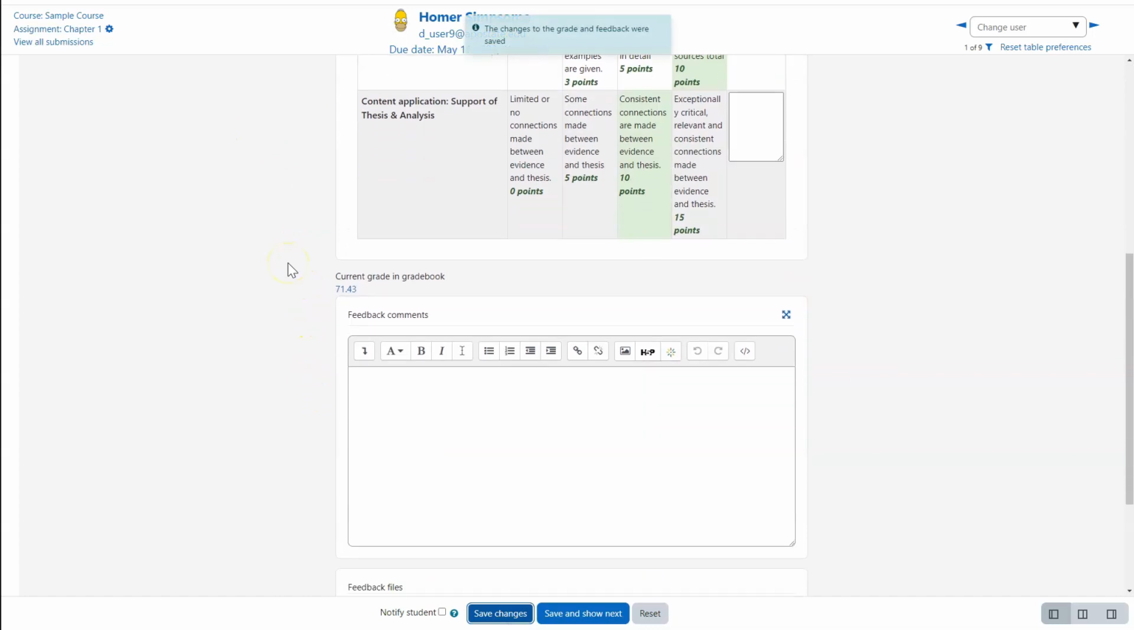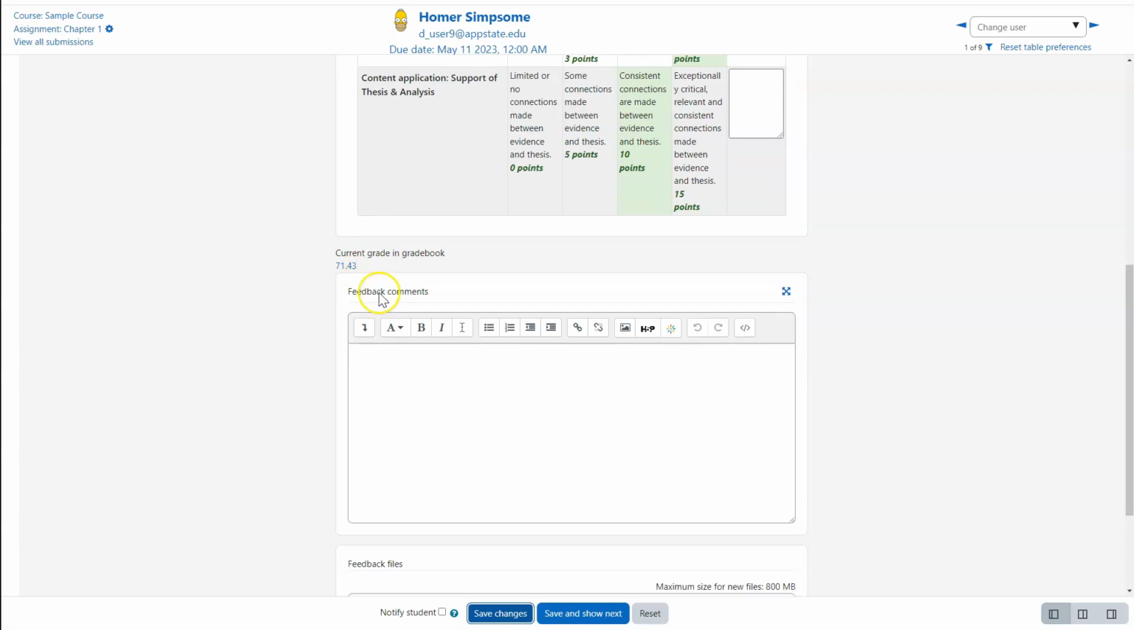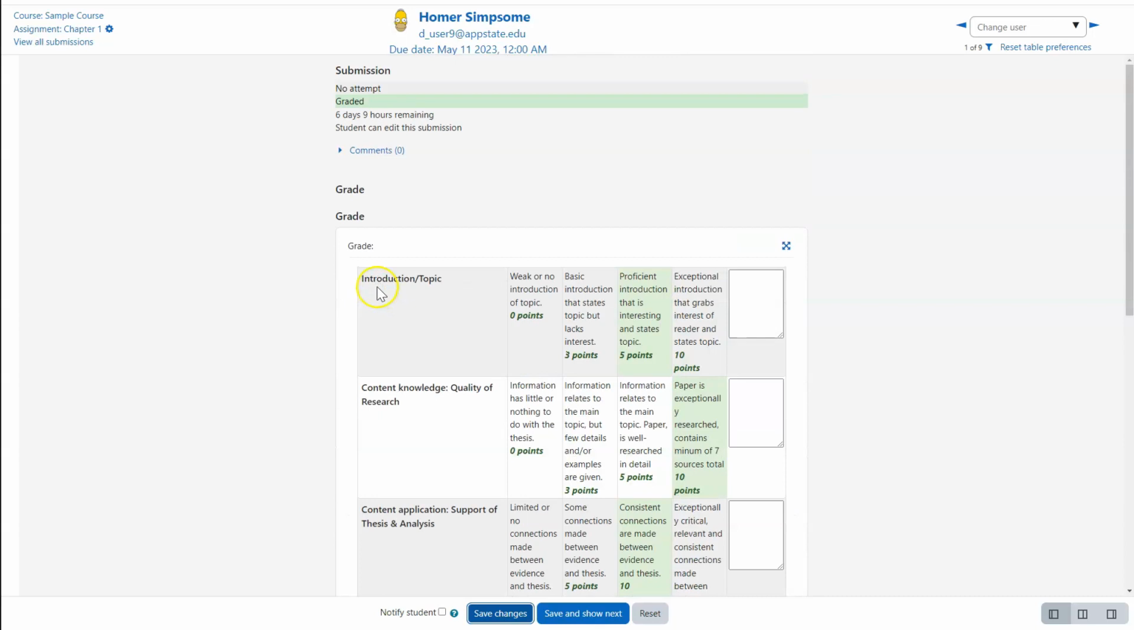and now if I scroll down, here is the grade. It took that 35 points and scaled it up to 71.43 based on the assignment having 100 points value to it. So that is grading with a rubric.